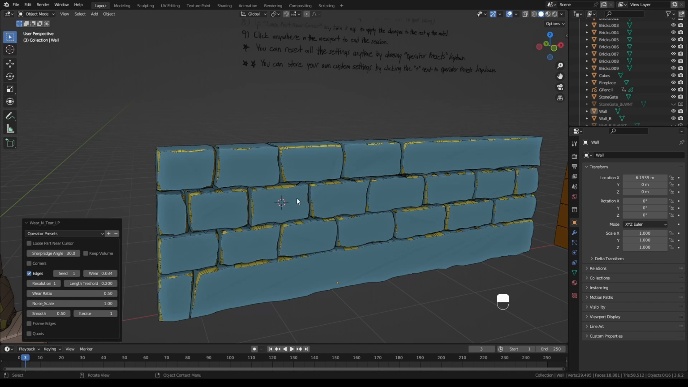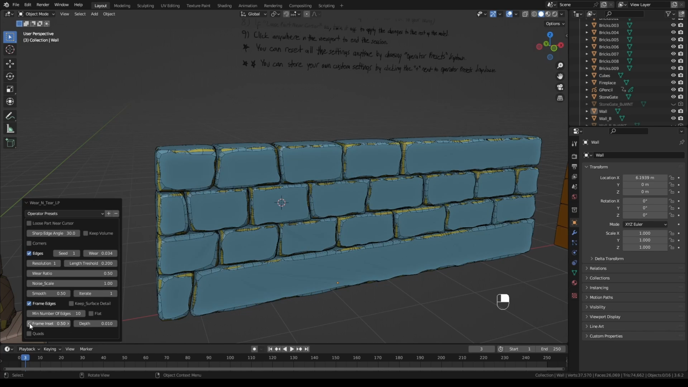There's obviously a random algorithm going on here. You can change the seed to get a different pattern. And let's turn on frame edges again. You notice that edge length threshold controller here. It subdivides all edges that are longer than this threshold value. Let's focus on one of the bricks here.